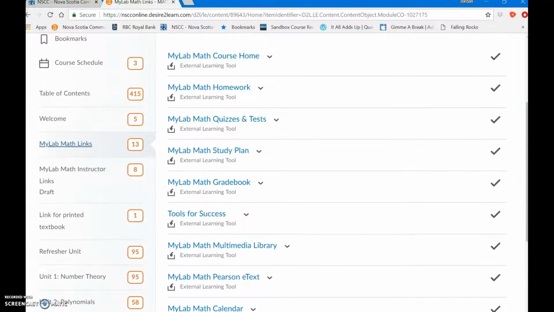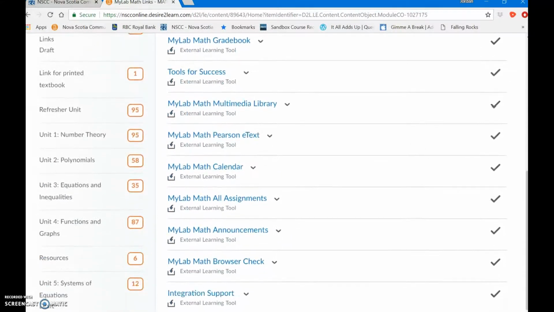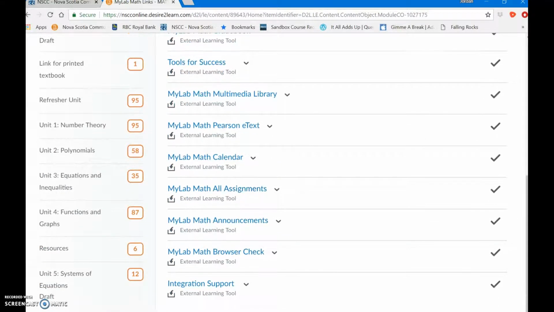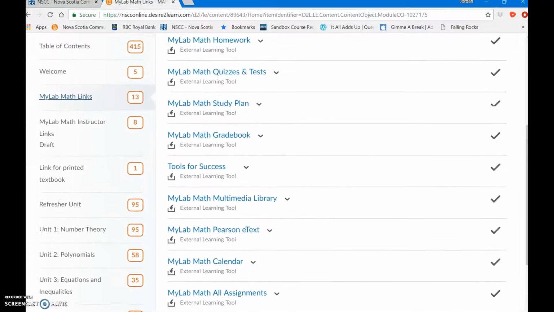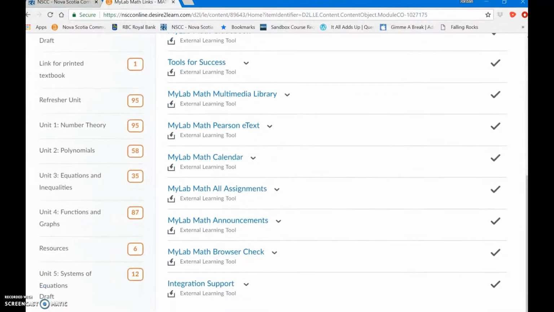You don't need all of this, but basically just click on anything. The most useful one will be all assignments, but there's also a couple other cool things like your e-text right here if you want to check that out. Some general tools for success are right there. That's pretty much it.